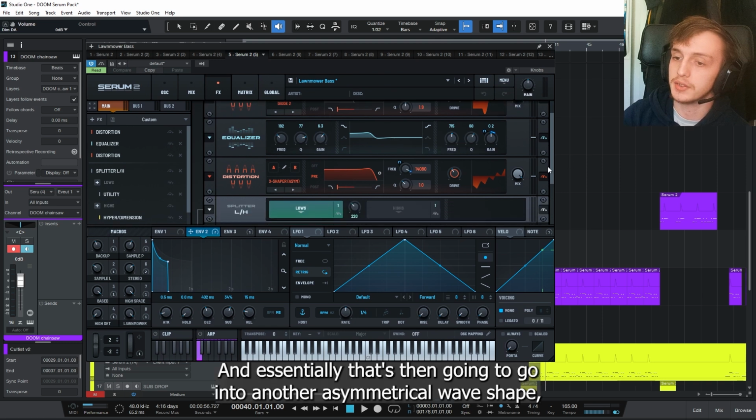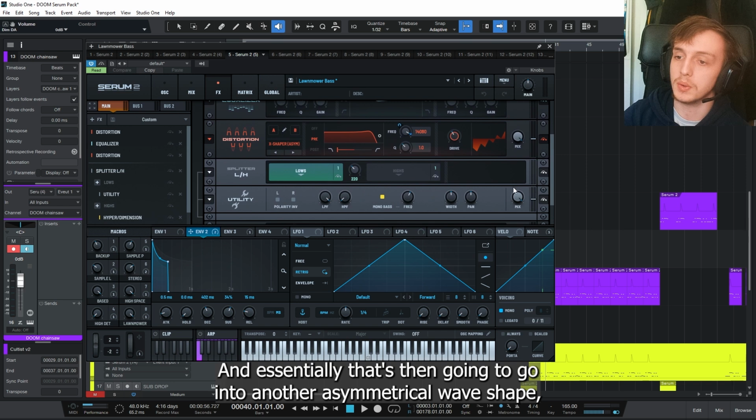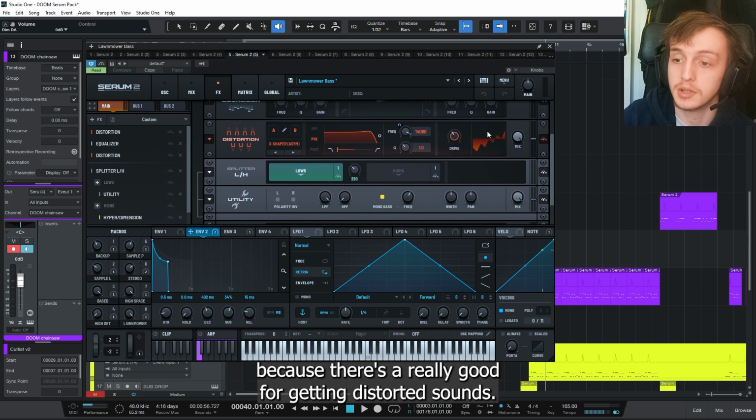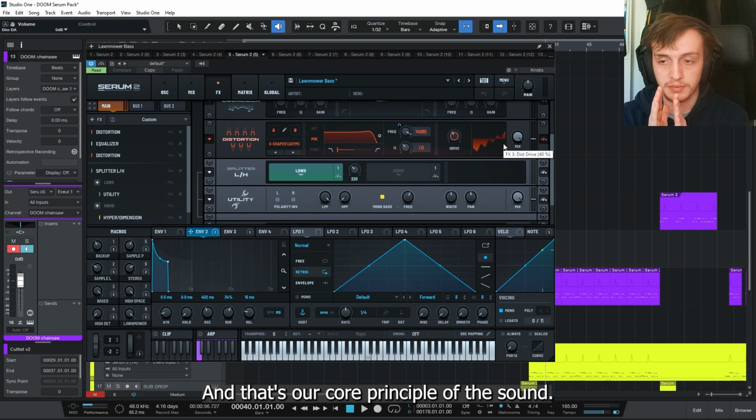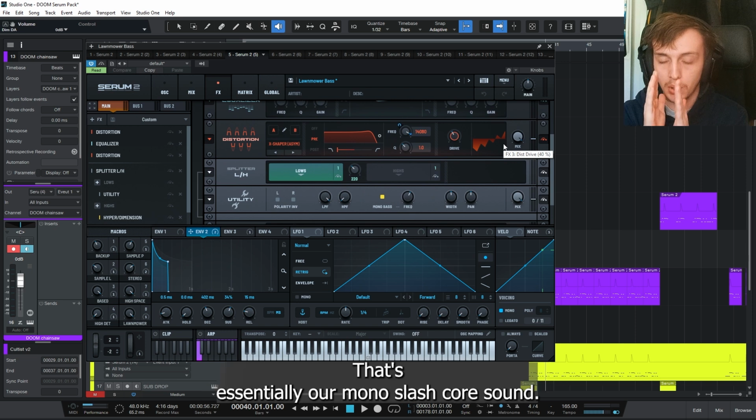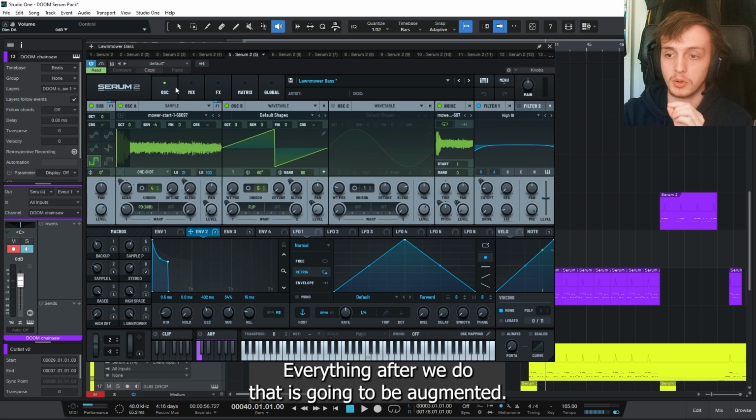And essentially that's then going to go into another asymmetrical wave shaper, because these are really good for getting distorted sounds, and that's our core principle of the sound. That's essentially our mono / core sound. Everything after we do that is going to be augmented.